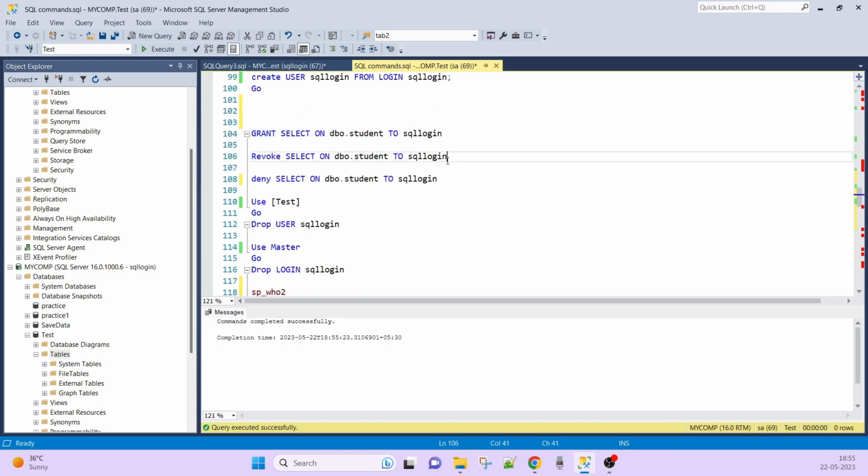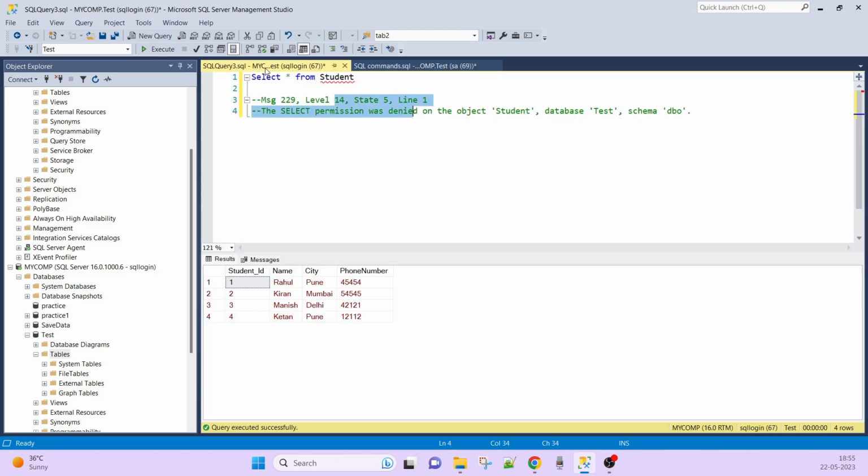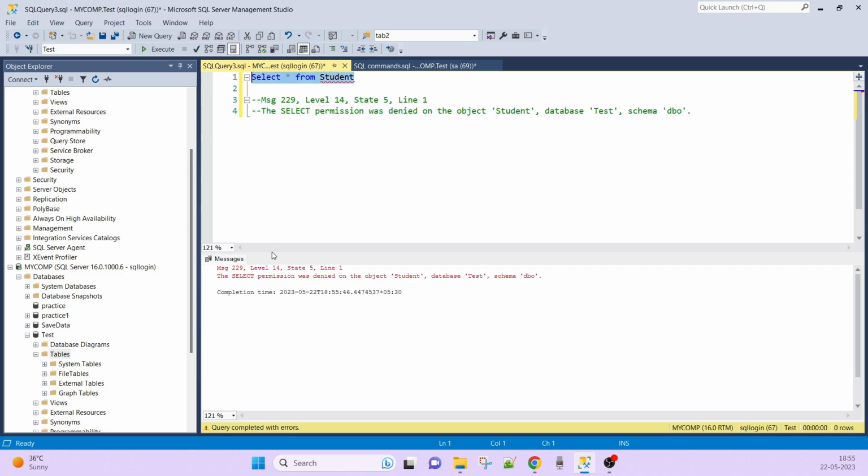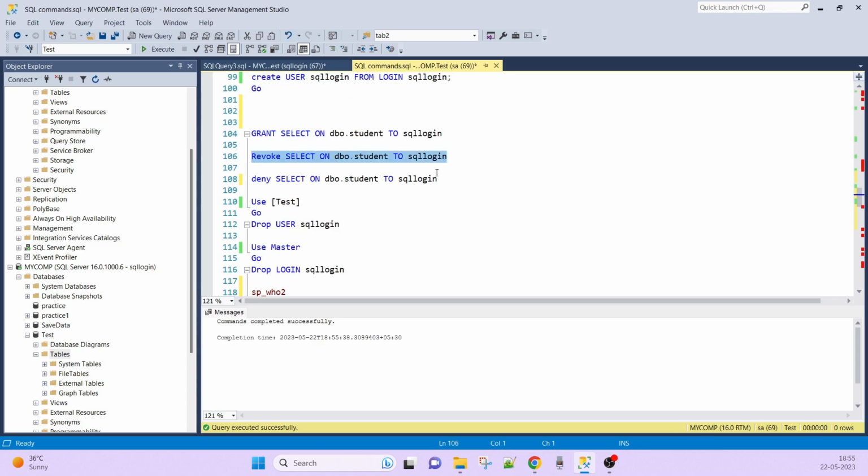So next one is the revoke command. Revoke command is nothing but whatever permissions we assigned, when we have to take them back, at that time we can use the revoke command. So yeah, the select permission was denied, and deny means, till the time we have not given any permission, we have to just deny that particular object from the specific login, whatever that particular login we have. So at that time we can use the deny clause.